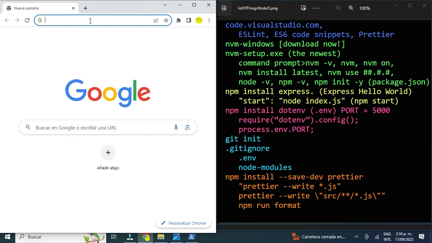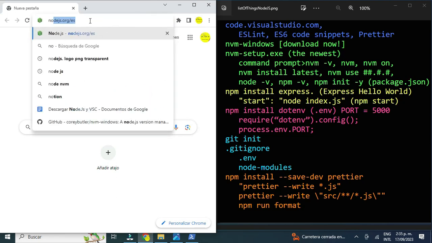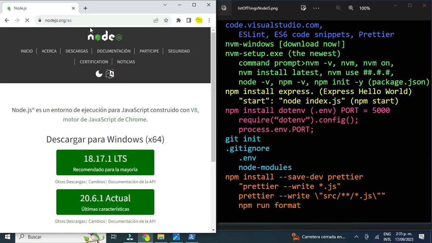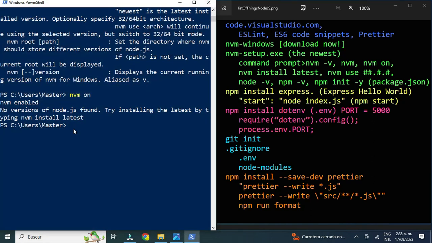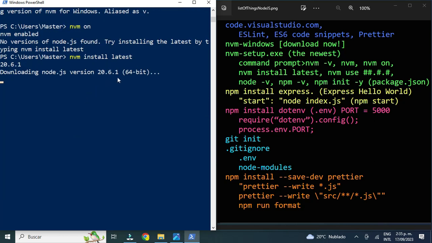If I open now a new window for going to the official website of Node, I find the most recommended version for everybody is 18.17.1, and the newest is 20.6.1, but I don't have to remember that number. I'm just going to install the latest by typing nvm install latest. 20.6.1 as expected.